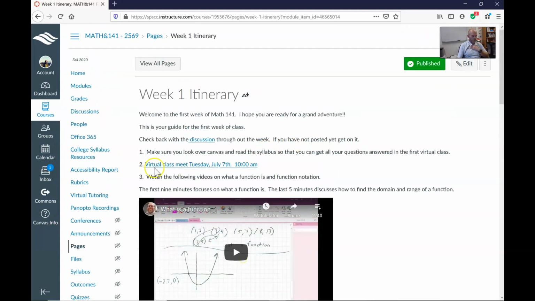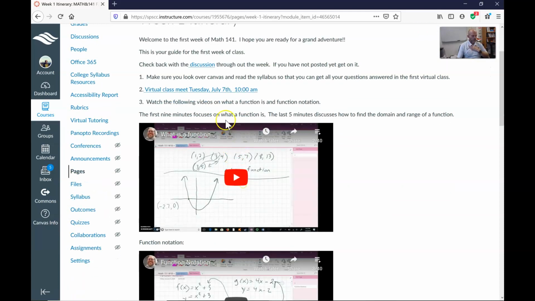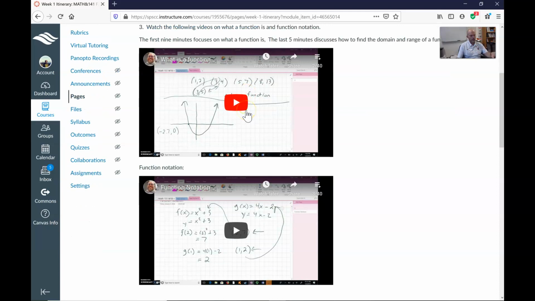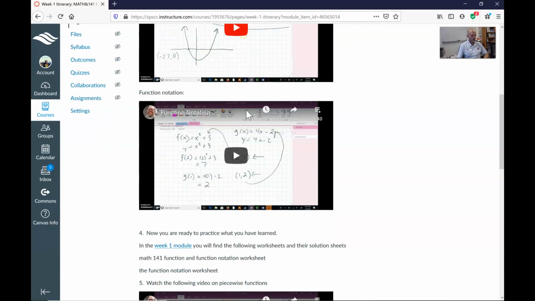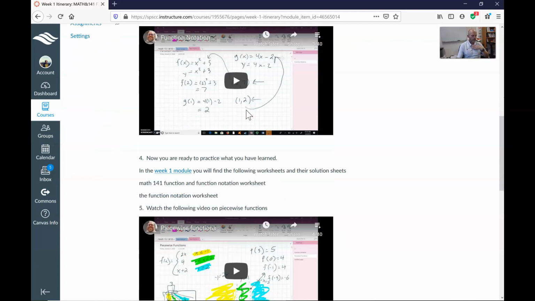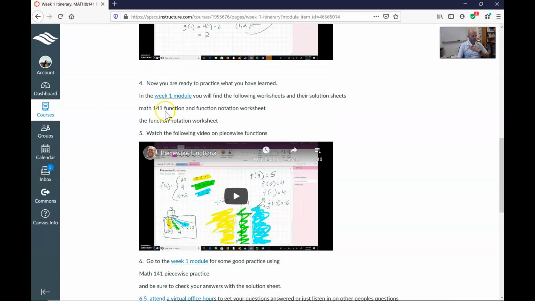That's the key. So you notice here it says, make sure you look over Canvas and read the syllabus. That's not going to be true yet, but there's some old stuff in here. But watch the following videos on what a function is. So that's kind of the first teaching you'll receive, those videos. You watch them, take notes. Maybe you watch them a couple times, go back over stuff that's confusing to you. Maybe make note of questions that you have, and you could send me an email or set up an office hour with me.